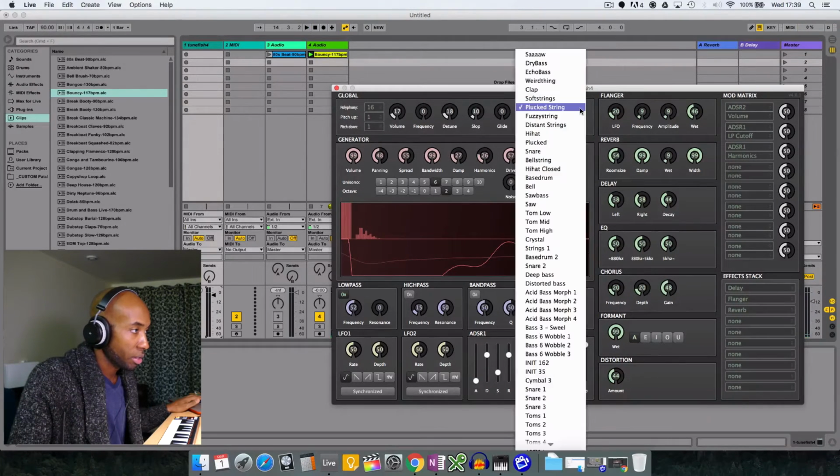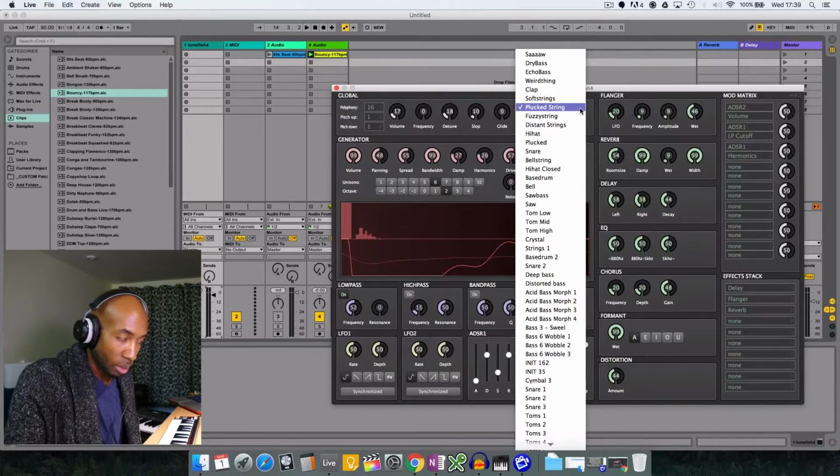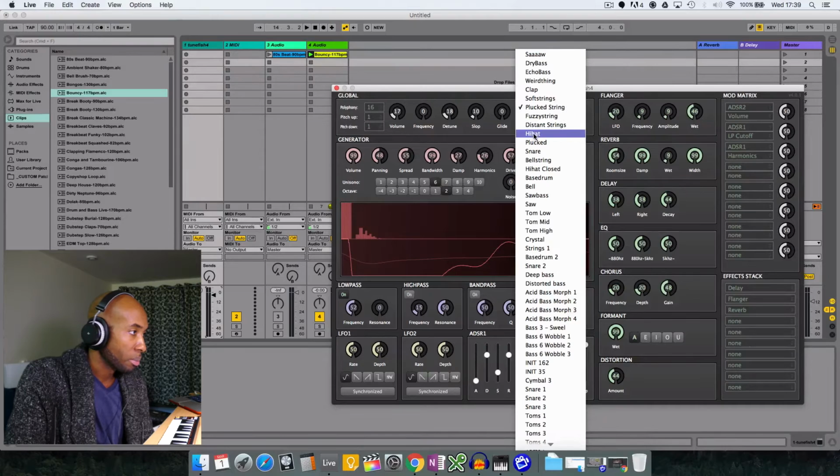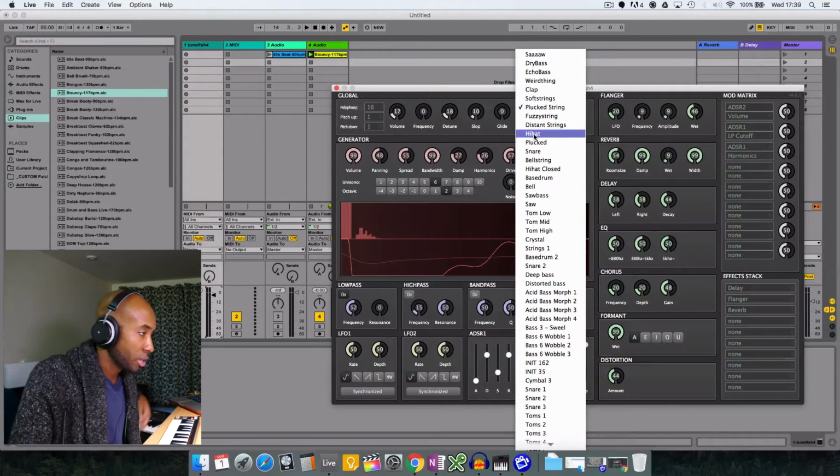Let's have a look here. Let's see what else we can come up with. As you can see, we've got some percussive instruments in here as well. So for example, let's hear what this hi-hat sounds like.